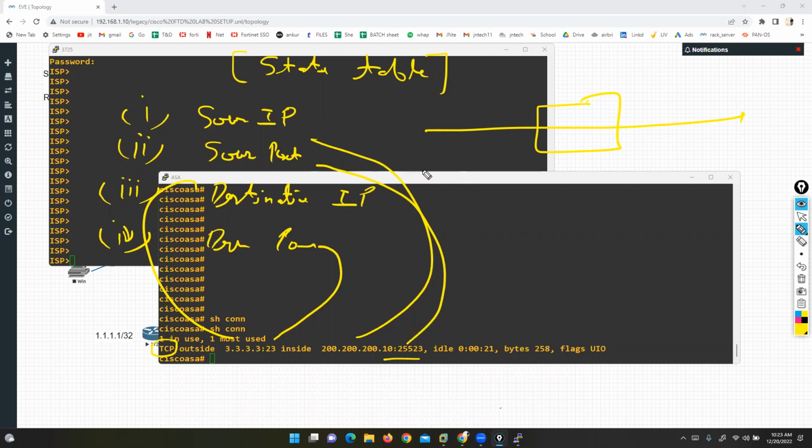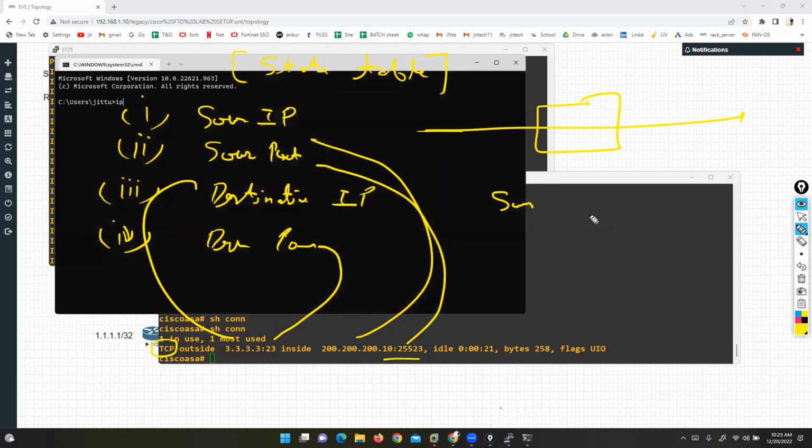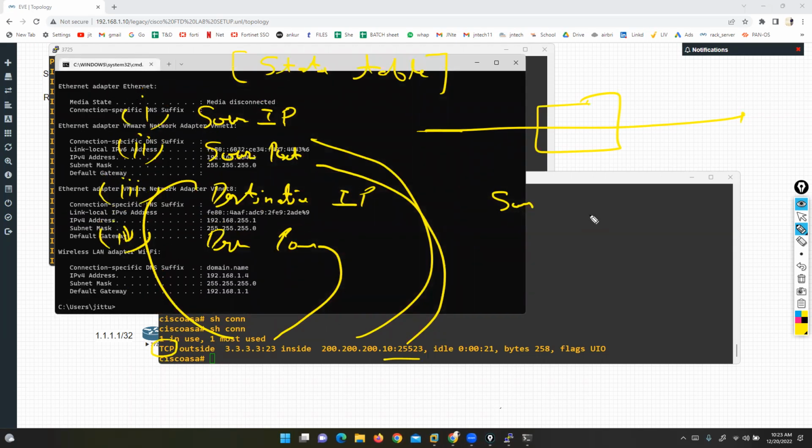Basic packet flow. If traffic is traveling, what is required? Source IP. For example, if I'm trying to ping google.com right now, my source IP is 192.168.1.4. And automatically I need a source port number. It's a random port number. It's always random, exactly.